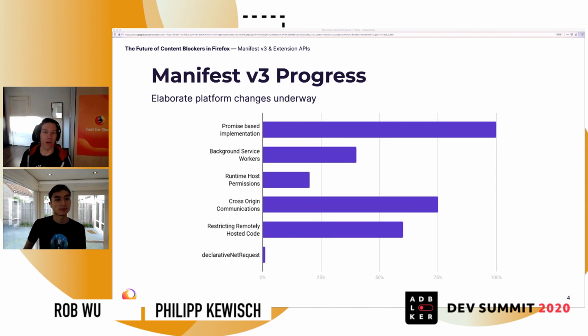Start with the easy one. Promises. The Web Extensions API in Firefox has been promise-based since its inception. There's a backwards compatible callback-based approach, and we're very glad to hear that Chrome will be offering this for Manifest v3 as well. Many of the remaining changes required a lot of changes on the Firefox platform to get it working. Background service workers: we are at the point where a service worker will start, but the APIs need to be exposed in the right way. So there's still a lot of work to do in that area.